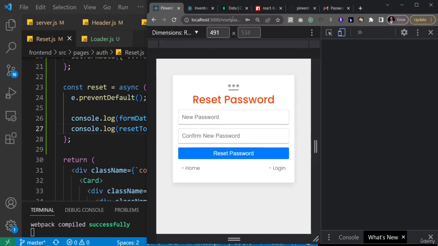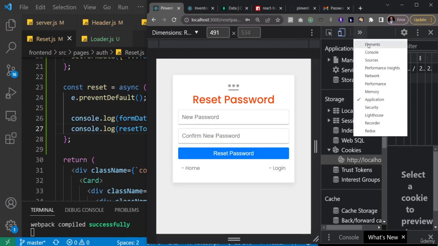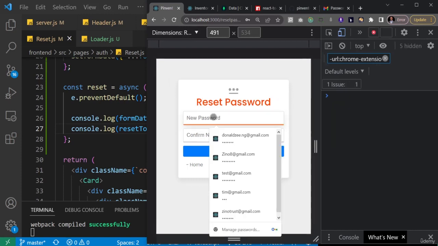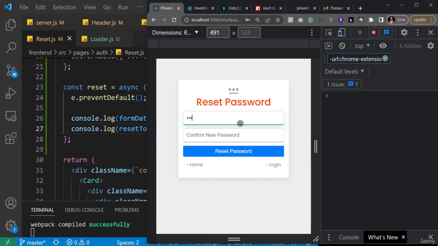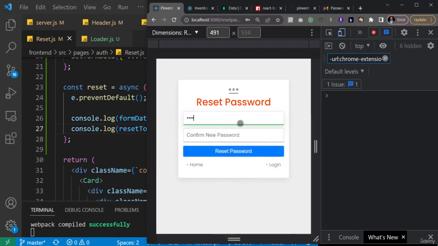So remember our params here was 123. Here I will now add a password. So I need to be in my console, not application. So let's just add a password 123, or maybe not 123, so that it's different. So I'll just say user, just add something user, and then I'll click on reset password.